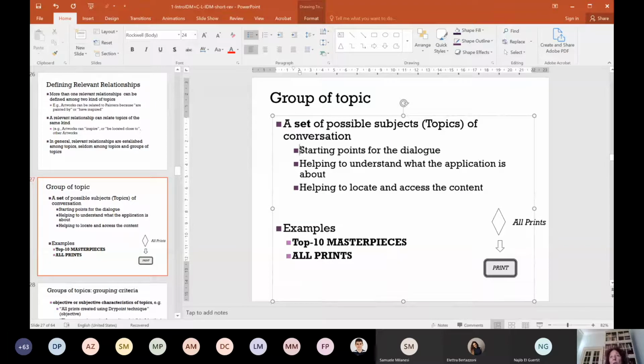Also, groups make it easier to speak about groups than to speak about individual items. So when you describe the group of an application, you're providing a high-level view of the application that helps the user to understand what the application is about.